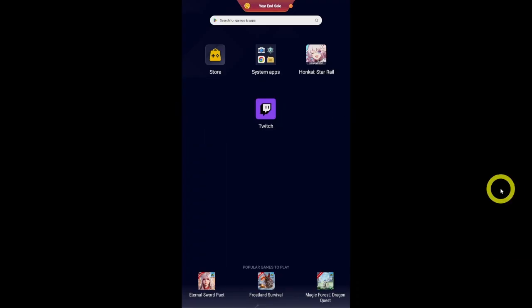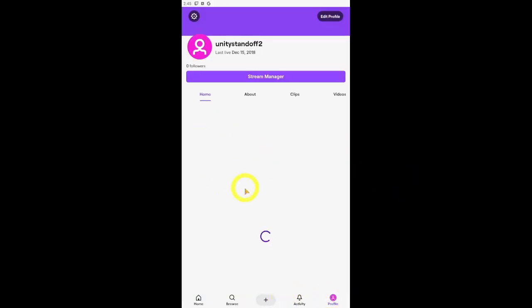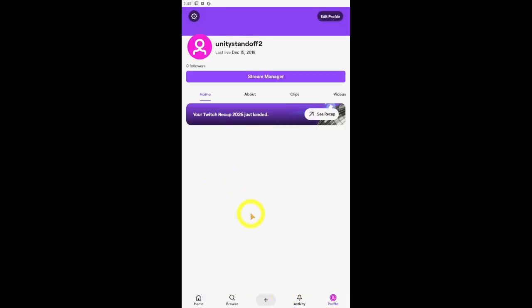To unmute the sound of a live stream on Twitch, first of all, head over to the Twitch application on your mobile device. If you don't know how to download the Twitch application on your mobile device, then make sure to check out our guide on how to do it.